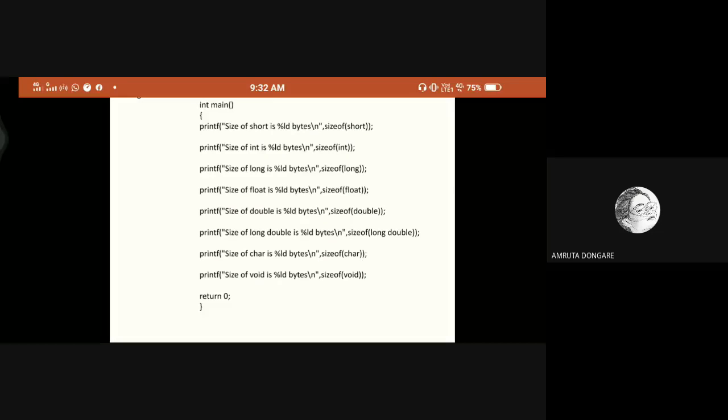Have you got the output? Yes, sir. Okay. What is the size of short? 2 bytes, sir. Integer? 4 bytes. Long? 4 bytes. Okay. Float? 4 bytes. Double? 8 bytes. Long double? Long double also 8 bytes, sir.